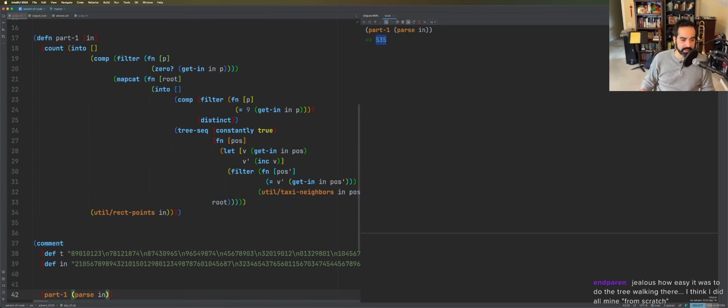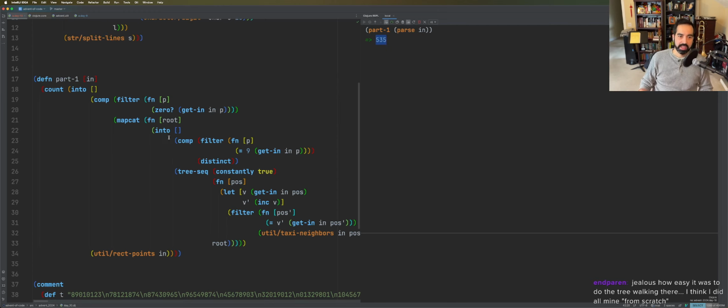Jealous how easy it was to do the tree walking there. I did all mine from scratch. Yeah, I mean, that crossed my mind. It crossed my mind to do either a breadth first or a depth first search here. I don't think it matters which one you choose for this one because it's not so big that you can't just do it. But TreeSeek, I mean, you heard me say at the beginning, TreeSeek is kind of wonky to use, but once you figure it out, it's super, super straight. It's super nice.